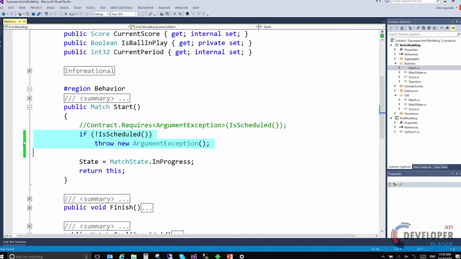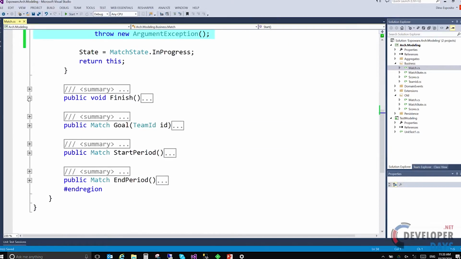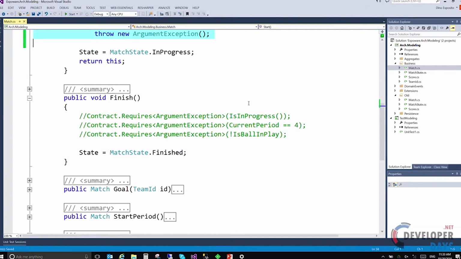I want to make sure that I can call the start method only if the state of the match is compatible with expectations. Next. Finish.